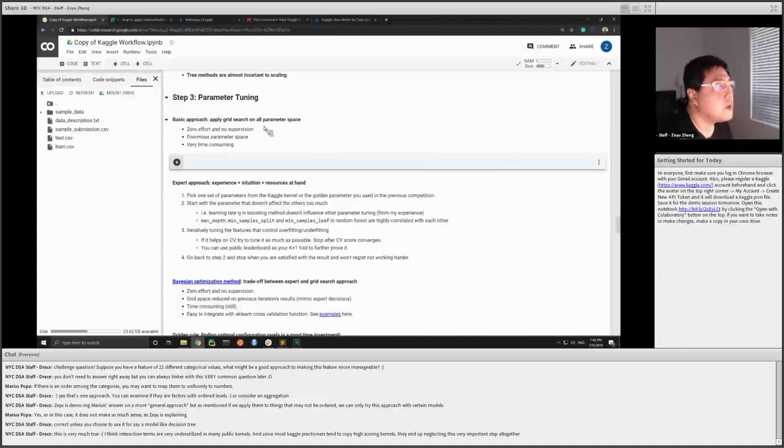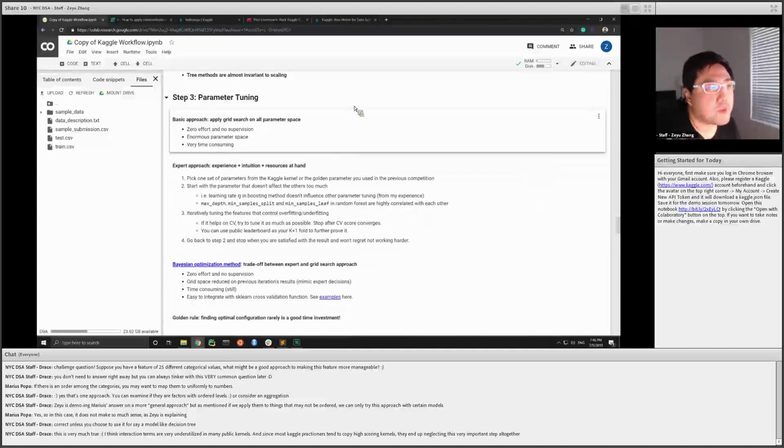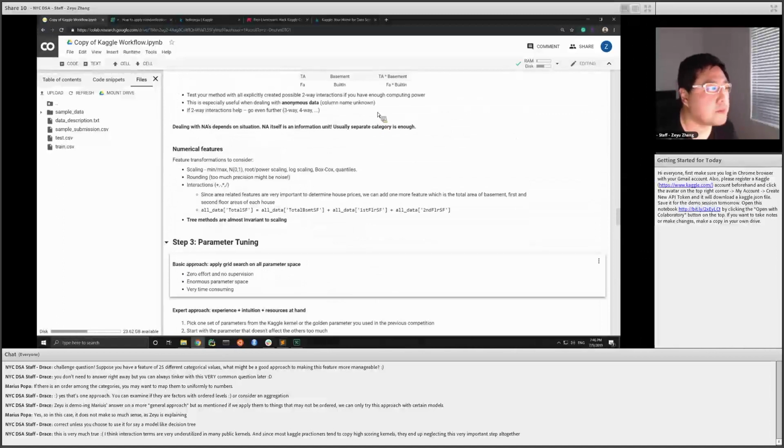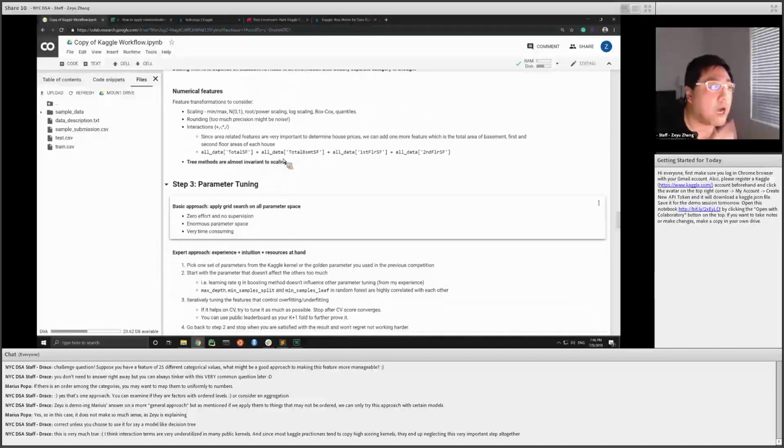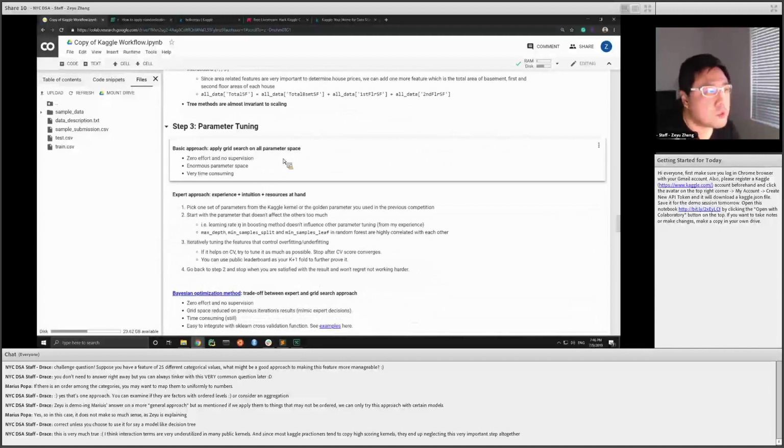Okay, cool. All right, so after you've done the pre-processing and the feature engineering, then you're ready to build a model. Once you have a model, you probably want to find the best hyperparameters of your model. What you learn from college or from online free courses might be, hey, you should run grid search cross-validation to decide the hyperparameters. Well, that takes zero effort or zero supervision, but it also means an enormous parameter space, and at the same time it's very time consuming.